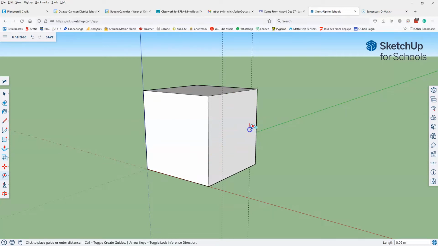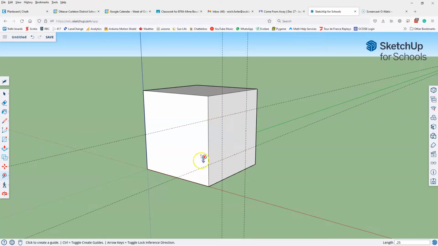or 25 centimeters. And I'm going to do the same thing the other way, 0.25, and the same down from the top and up from the bottom. So I've now got a square that's set up 0.25 from each side. I'm going to go back and select the rectangle tool. I'm going to click and drag out a square.